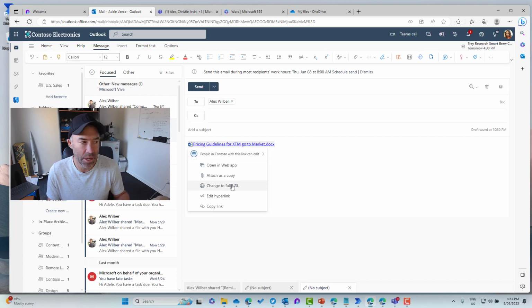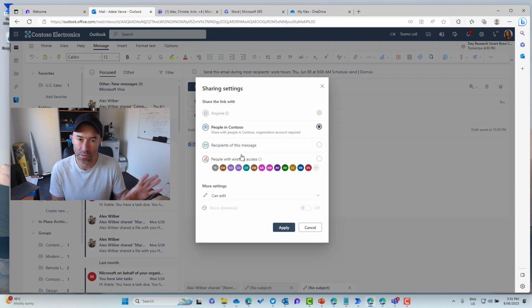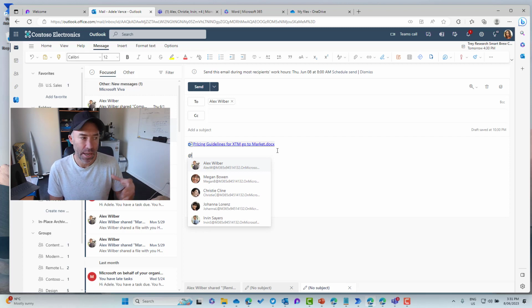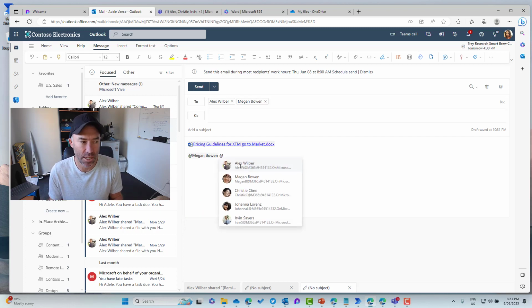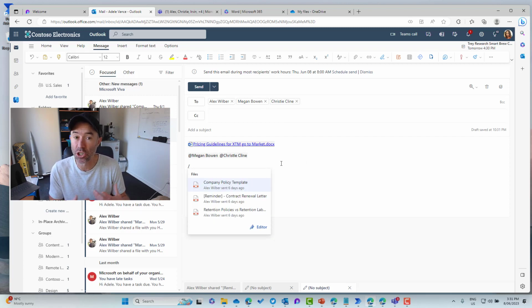I can attach it as a copy, change the link to the full URL, edit the hyperlink, copy the link, and I can also change the sharing settings here too. All right, so clicking on that option at the top, I can choose which sharing settings I want to associate with this particular link. So that's the / inside the body of an email. Now, if I hit the @ mention here, again, that gives us different functionality. So you can see @mentioning gives the ability to include other people into this email, and it adds them automatically to the To line. But if I go to a / here, then that means I can insert a file.